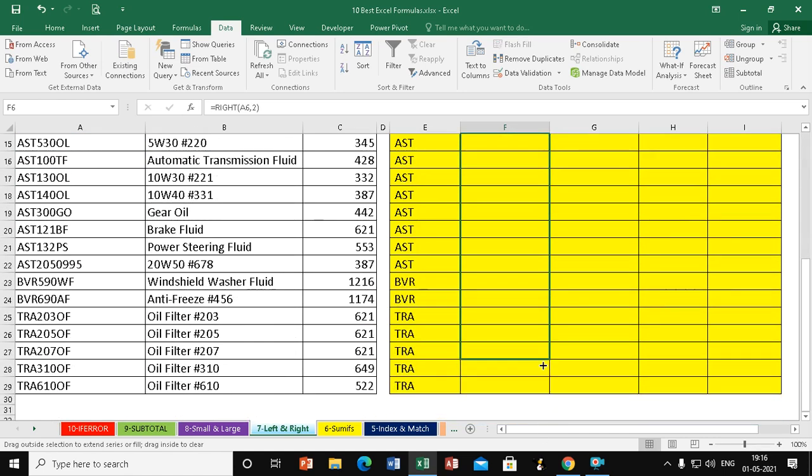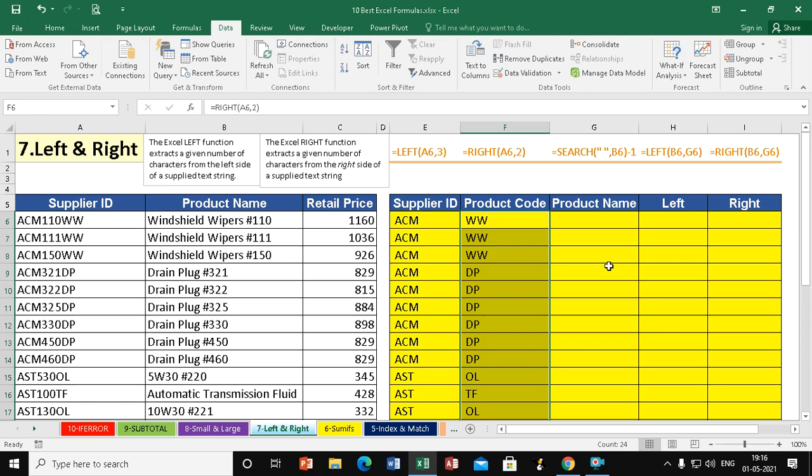So as you can see, if you want to do something like this, LEFT how many characters you want and RIGHT how many characters you want, I'm getting it by using this formula called LEFT and RIGHT. LEFT will show you from the left how many characters you want, RIGHT will show me how many words or characters you want from the right.